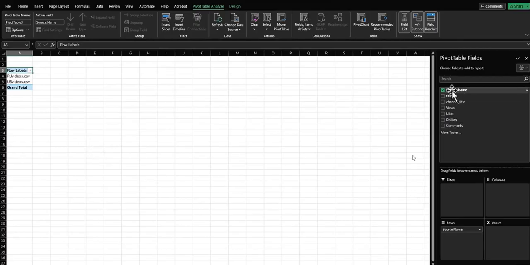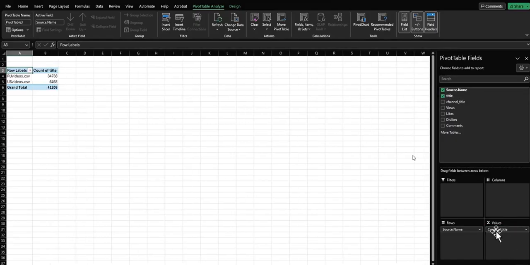And I can actually, if I just want to pull the number of videos for each region, these represent individual videos themselves, individual records themselves. I could just count the source name, or I could count the titles. I'm going to count the titles in this case. So we're going to grab title, and drop it down here into values. So it's going to automatically decide to do a count of the title. So how many videos are there?